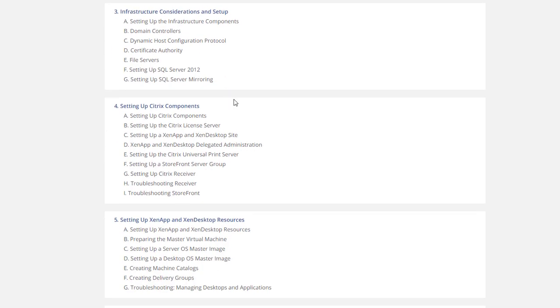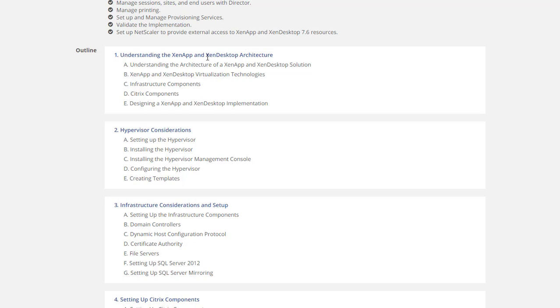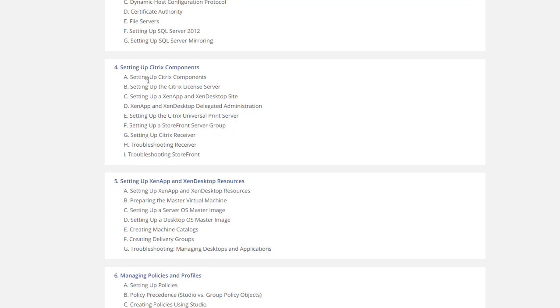In Module 4 we will talk about setting up the Citrix components. These Citrix components are the ones we are going to discuss under the different components in the XenApp and XenDesktop architecture. So how do we go about setting up each and every component, which will include your license servers, your desktop sites, your printer server, storefront server, and the basic troubleshooting of that. And under the components we are also going to study the Citrix Director.